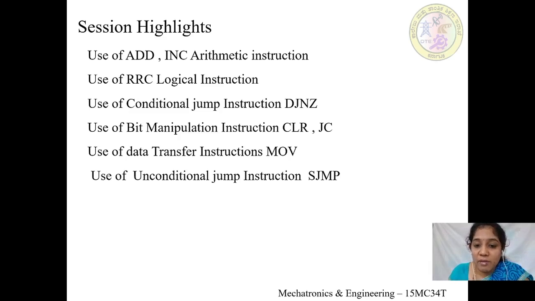And next we have the bit manipulation instructions that we have used, clear and jump on carry. We have also used data transfer instructions like move, and we have also used unconditional jump instructions like SJMP.